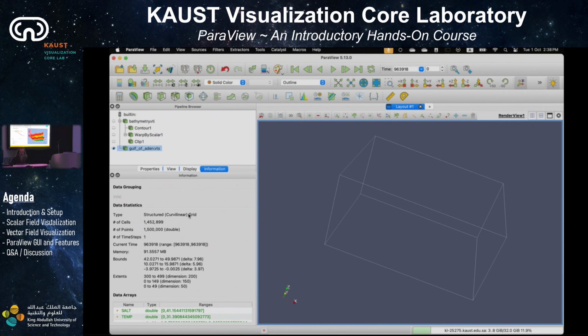And here you see it's a structured curvilinear grid, which is not so important to know now, but it's a kind of grid. And it has about 1.5 million cells and points each, right? So to a simulation person and a computer scientist, that's about the size of your data. What's definitely interesting is how large your data is, how much memory it takes up. In our case, it's super small. No one should have problems with 90 megabytes these days.